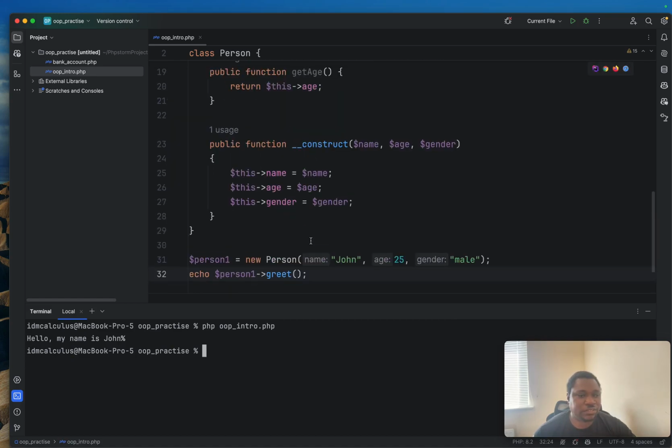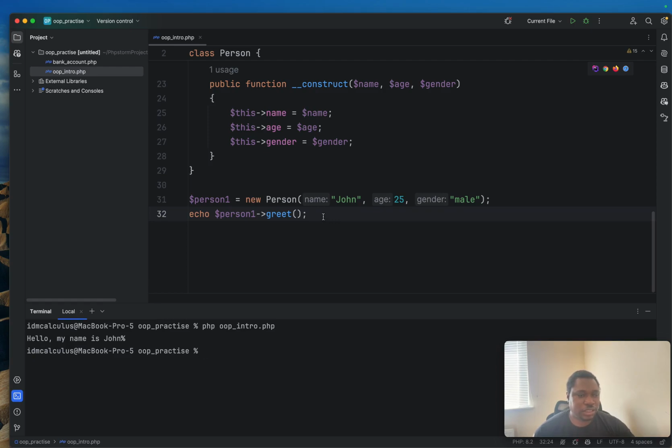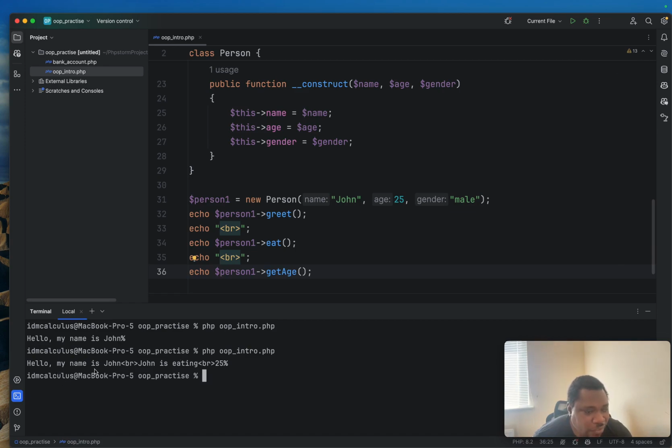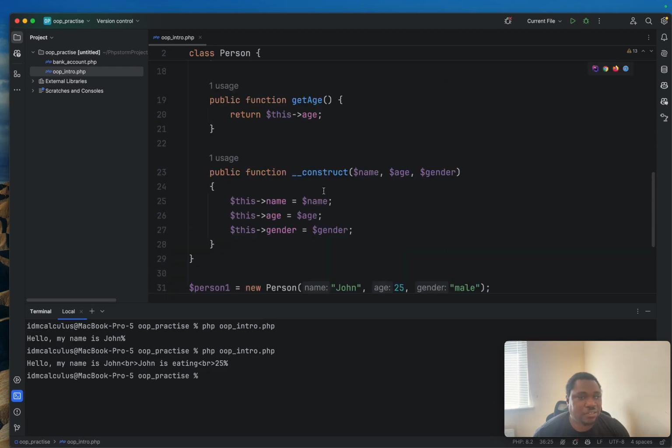If I call the eat function, for example, then we should have the other. So this is basically just so that we can ensure that we have it on a new line. So if I say eat, I'll also tell it to echo the age. Let's run the file again. So it says my name is John. John is 18, and I am 25 years old.